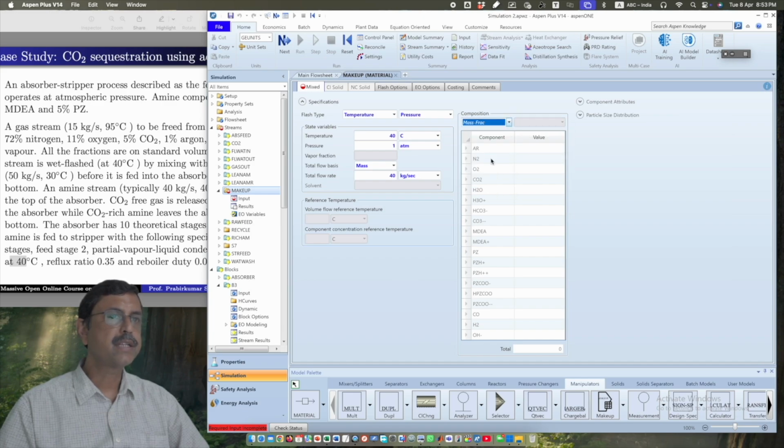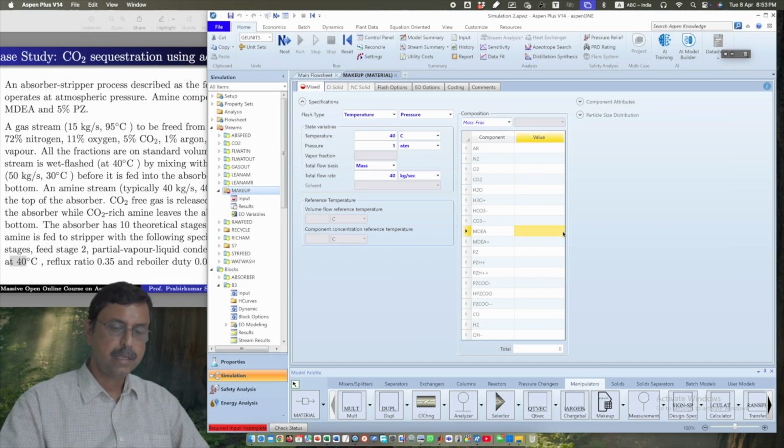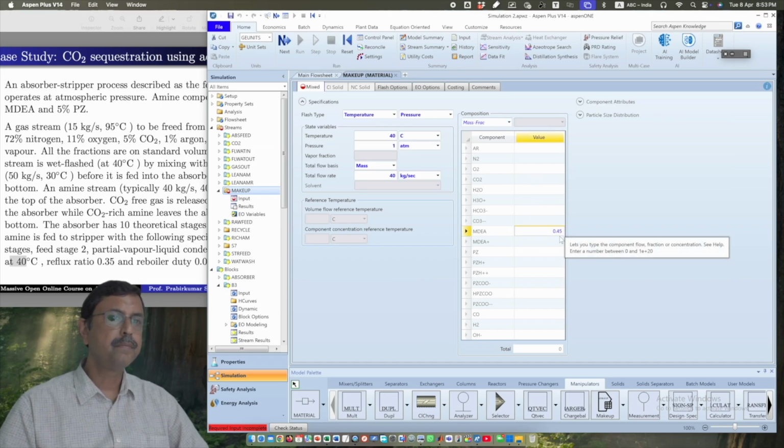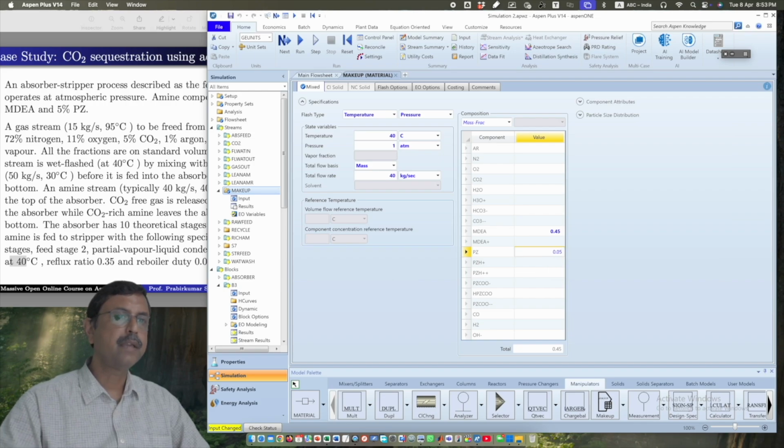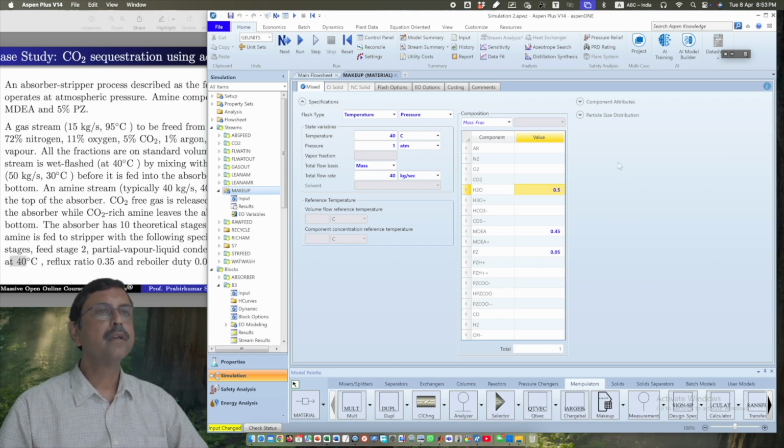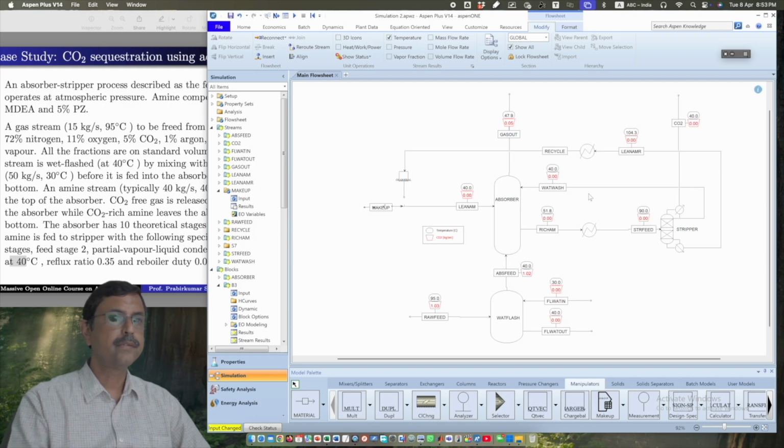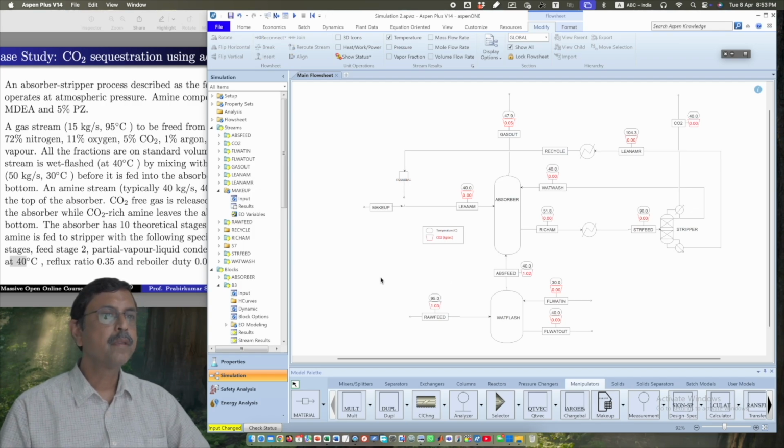The mass fraction MD is 0.45, PZ is 0.05, and water is 0.5. Okay, that's how the makeup fluid is made. Okay, now run it once again.